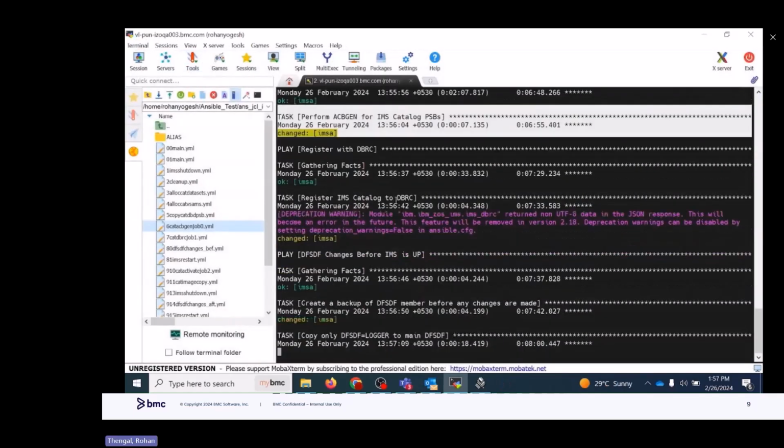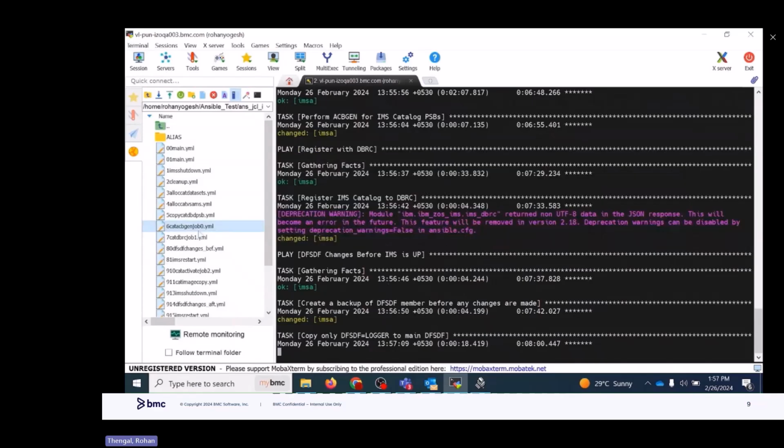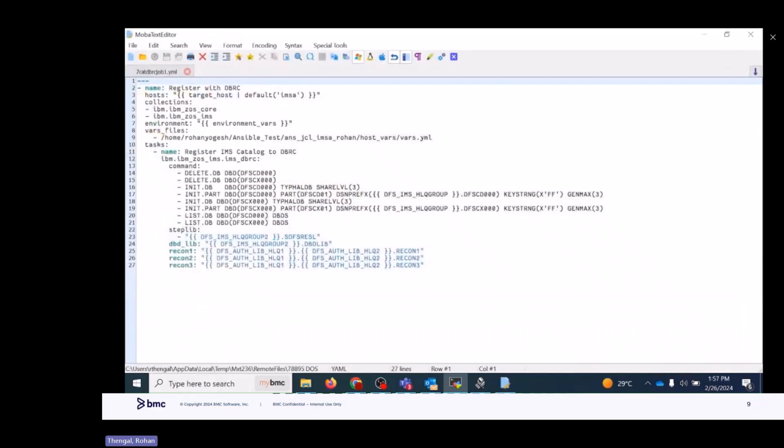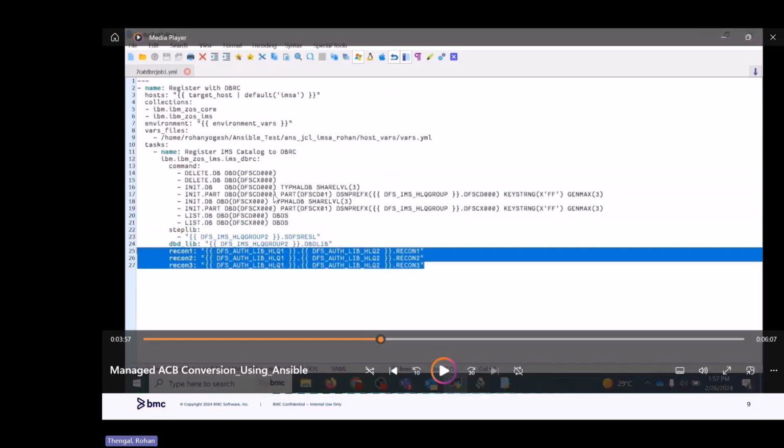So after ACB gen is performed, we need to register all the DBDs to the DBRC for recovery control. So we can see here delete and init DBRC statements over here. Delete DB, init DB, and list DB. So we are registering all the catalog related DBDs to DBRC over here.